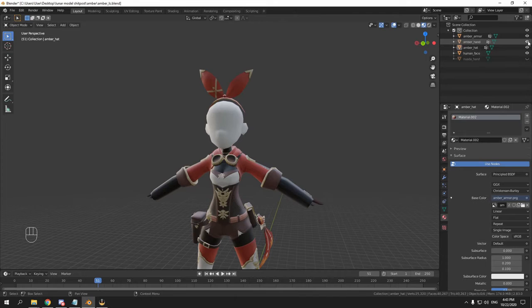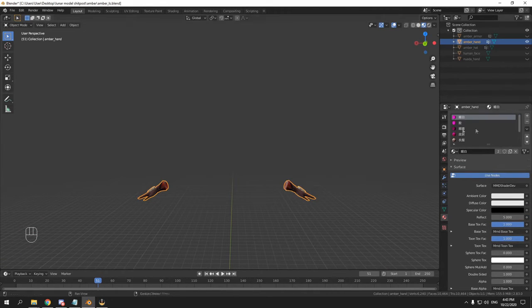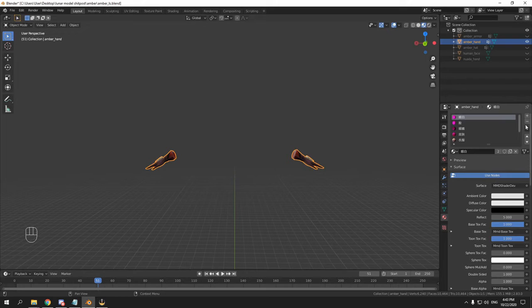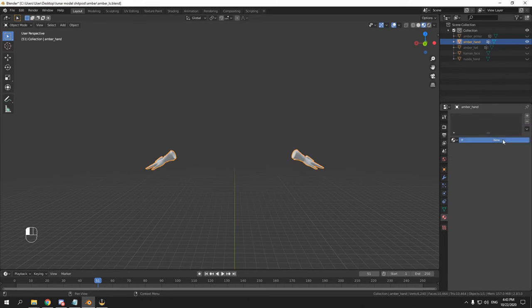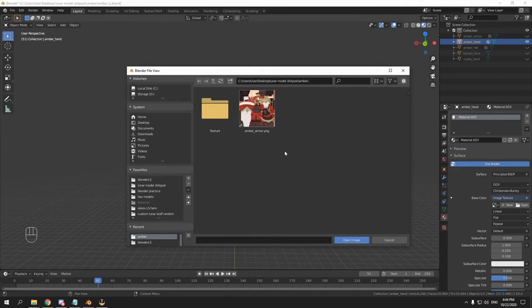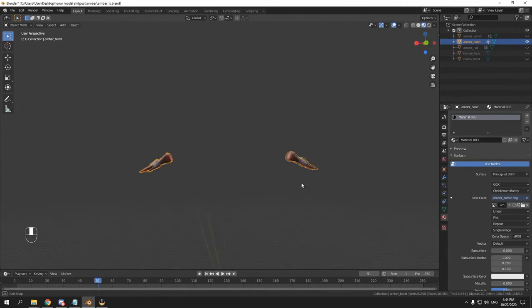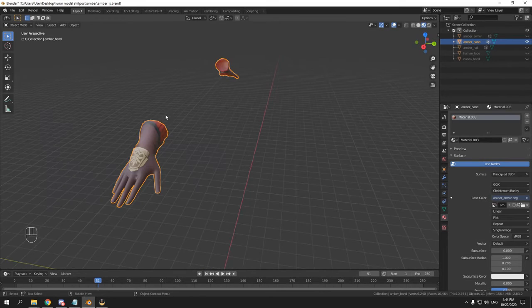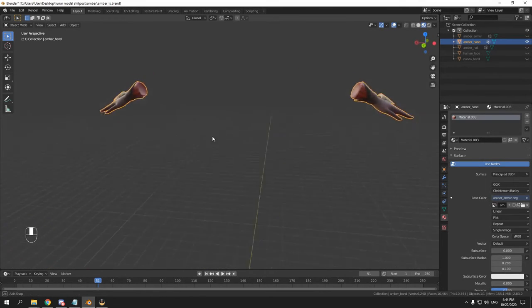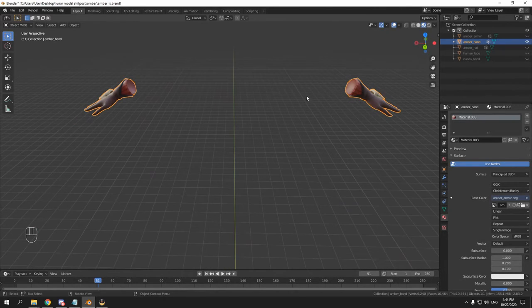Now hands are pretty tricky sometimes, so there's going to be some new techniques in this. So let's go ahead and delete all of the materials, create our new one, image texture. This might be fine again. Let's see. Yeah, so that texture is fine. You may have to make new textures if it doesn't work. But yeah, this is fine.